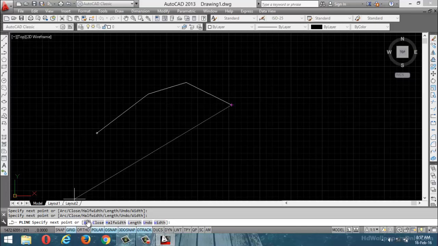Then you can design continuous arcs by selecting points.